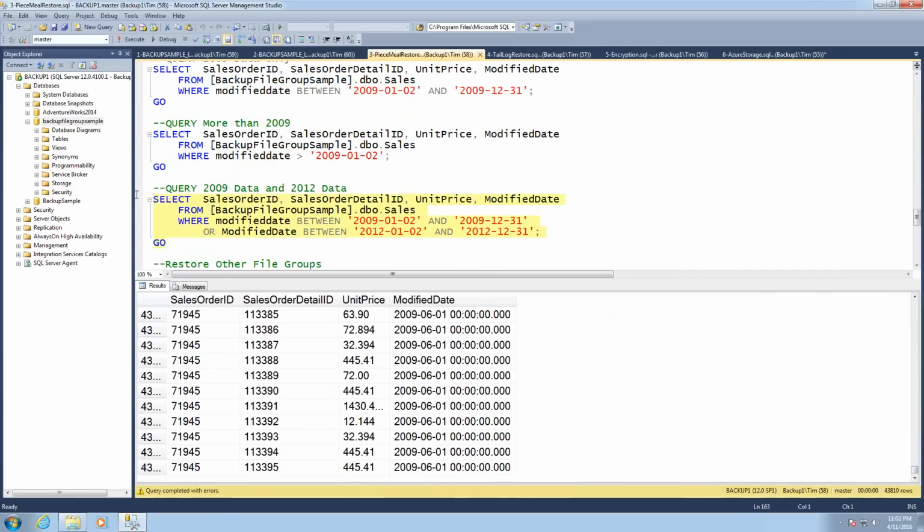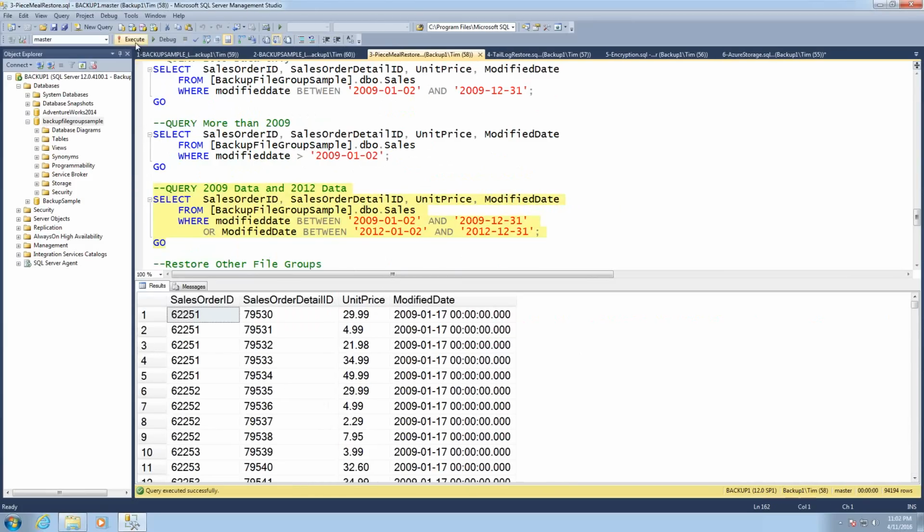We know that 2012 and 2009 are available, so if we put boundaries and search just between 2009 and 2012, then we get 94,000 records. So your users at this point, if they're made aware what data is available and their application allows them to put dates between, they should be in good shape and can at least function and work.